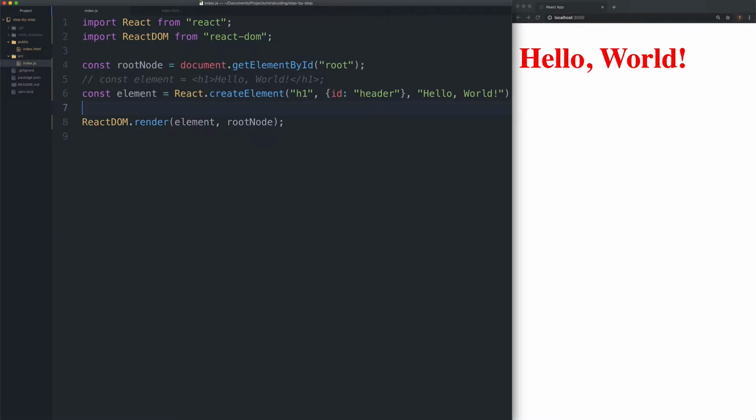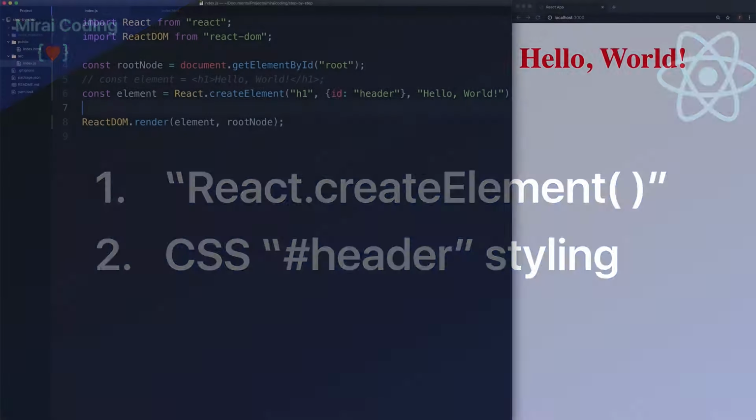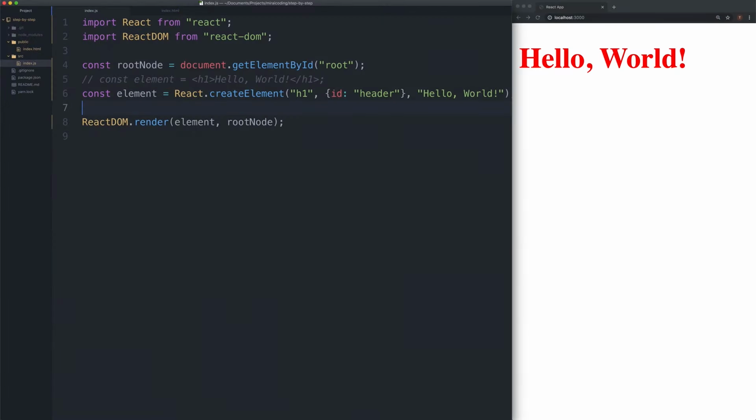To summarize, in this video, we looked at React createElement, showing its parameters. And we styled the element with the ID of header using CSS on the HTML page. In the next video, we will explain what JSX is, and how to use it in React.